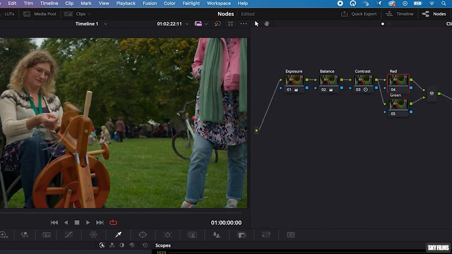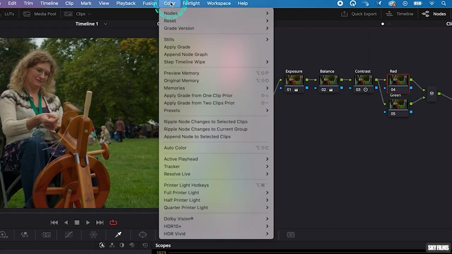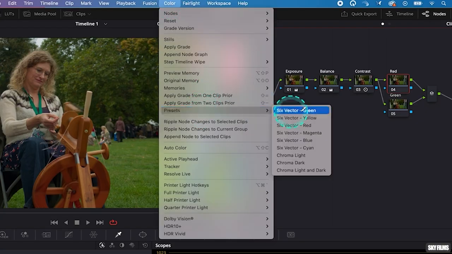So we can also use one of Resolve's automatic presets. So we can go here to Color, and then Presets. And then here we can choose from 6-vector green, yellow, red, magenta, blue, cyan, or chroma light or dark, depending on what we want to select. So let me grab 6-vector red.